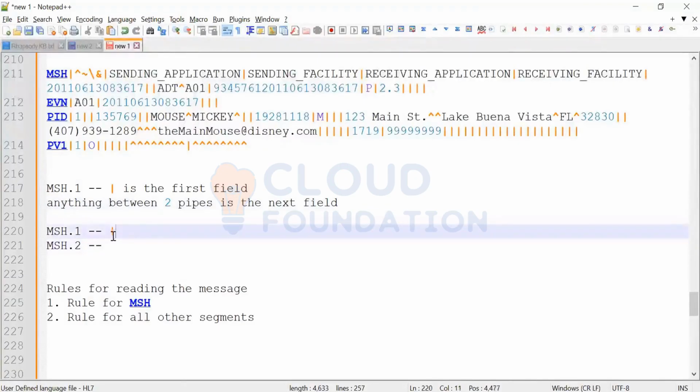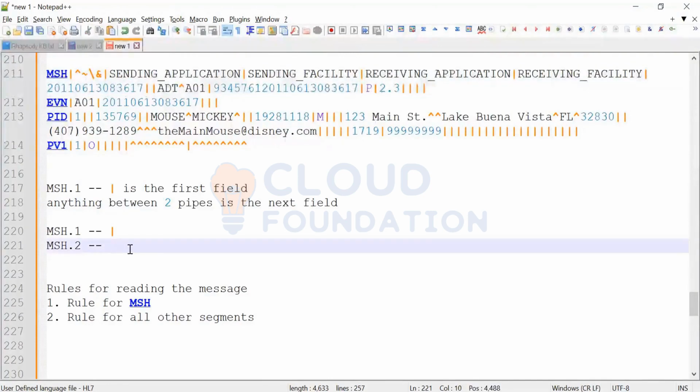I told you MSH-1 is the pipe. This is the pipe. This is the first field and it is always the pipe. What is this, MSH-2? I am in MSH, which is the message header segment; we will talk about it. How do I know all this? That is another concept. What is MSH-2? MSH-2 is this field.